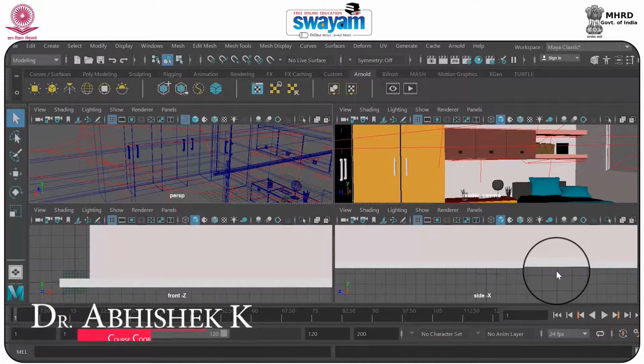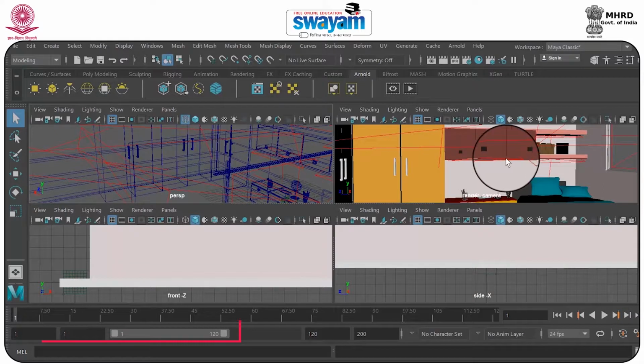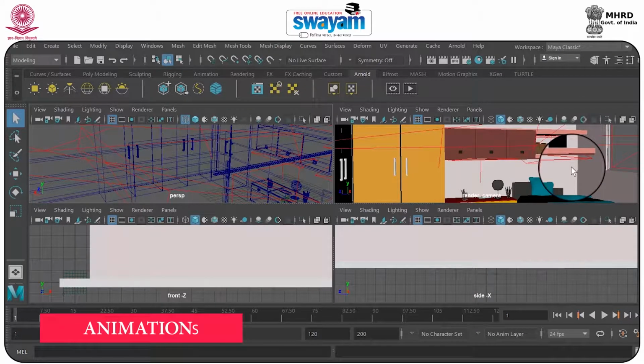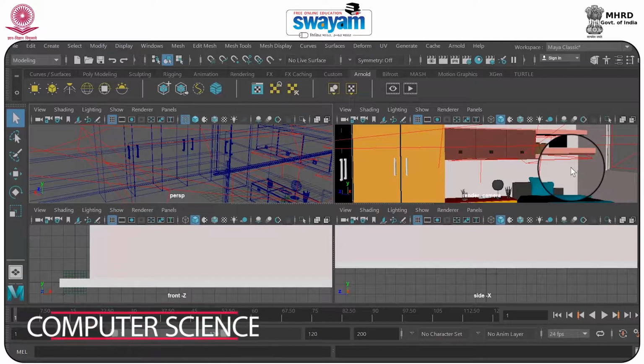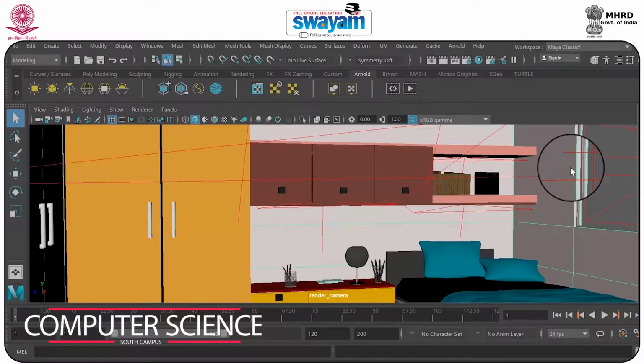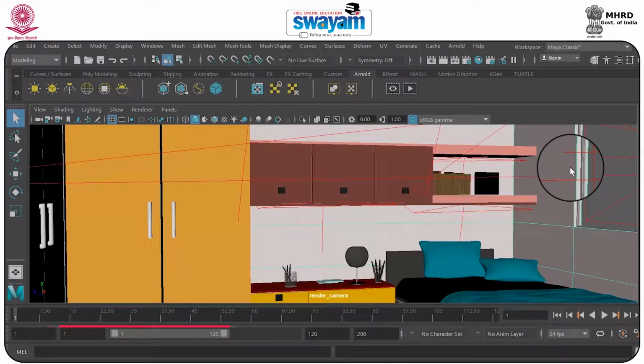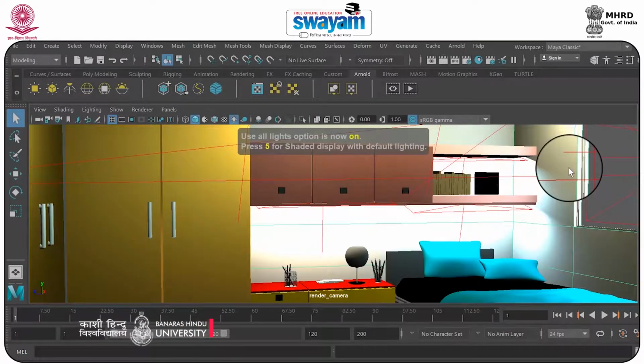Hello everyone. So in the previous session we just made the lights and adjusted them. So in this session we will make some more modifications in this scene. So let's start. I will go to the perspective view, and if I press 7 then it will pop the lights.